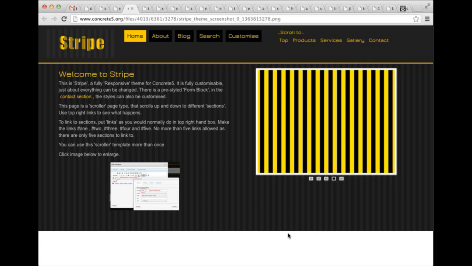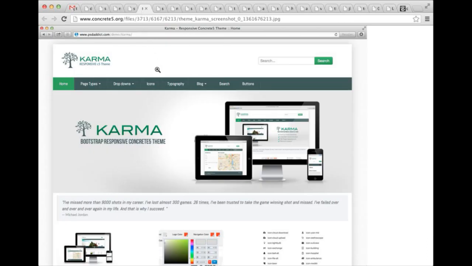Next up is Stripe, and it's another theme from 55 Web Design. And if you are a fan of Christian hair metal from the 80s, and who isn't, let's just stop and take a moment. There's no other theme that you should be using except for this one.